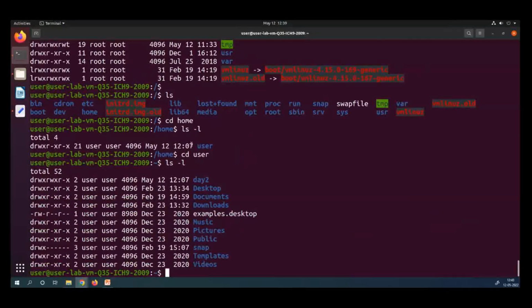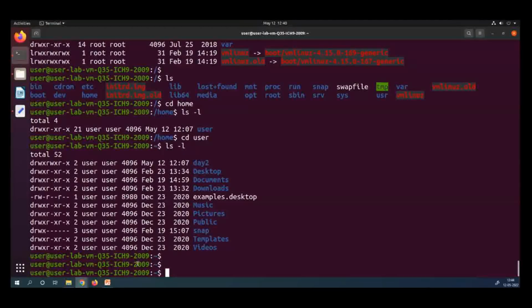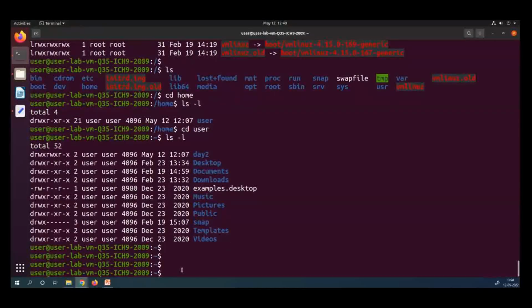Is it okay now? I have long listed in the home page, and in the user folder. Are you clear with ls -l? Shall we move to the next one? It is visible now. Okay, so I'm giving ls -a. Once again, I am in the home page. Minus a is another option.